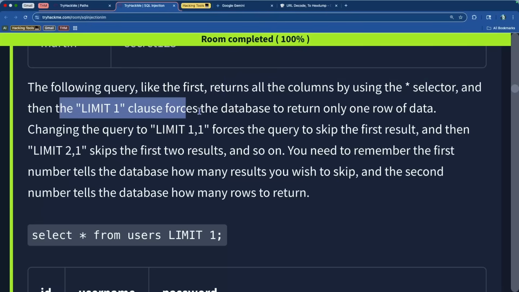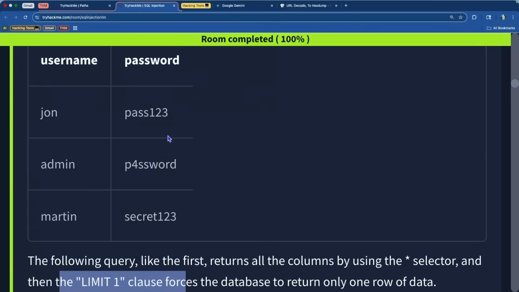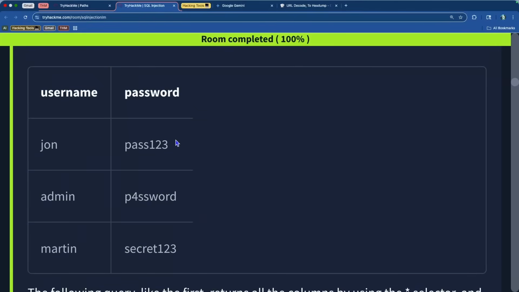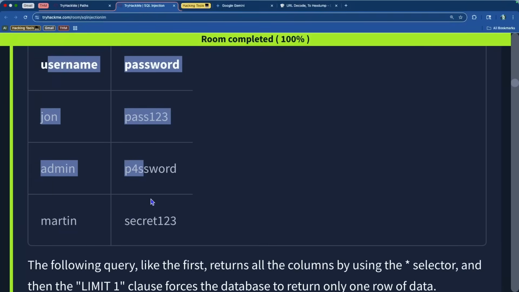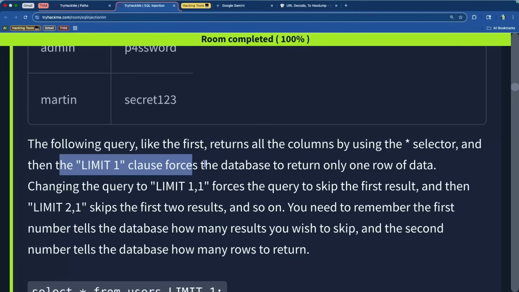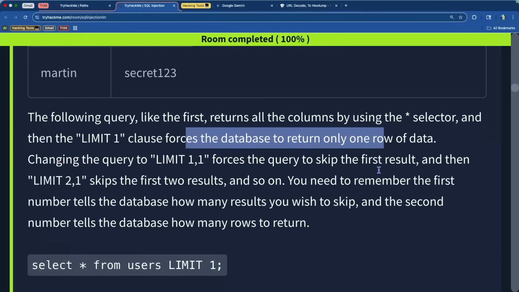But then you can do limit 1, meaning only bring me 1 user from this, right? Because again, this right here is pulling everything from the users. So even though it's just their username and password, it's still going to pull all the users. So if we want to just limit to the top 10 or something like that, we could just do that. We could just say limit, right? So it'll pull everything. Or you can just say limit 1, forcing the database to only return 1 row of data.